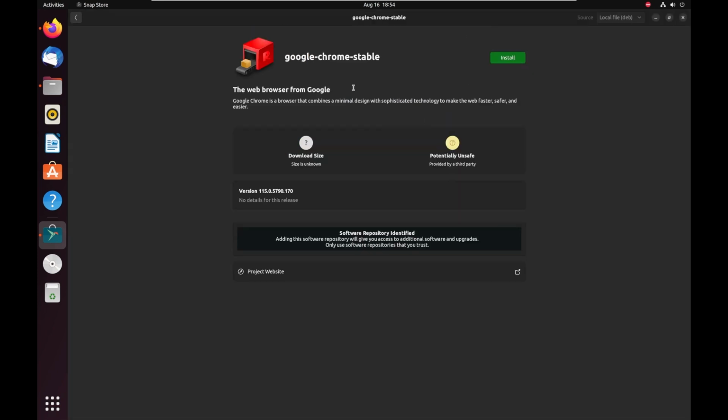So at this point, it loads up, it gives you some information about the setup. So it tells you the size of the download so far is unknown. And then it says potentially unsafe. But it's because this software wasn't downloaded from the store. So it says potentially unsafe. But we know that the file is safe because we actually did download it from Google website.